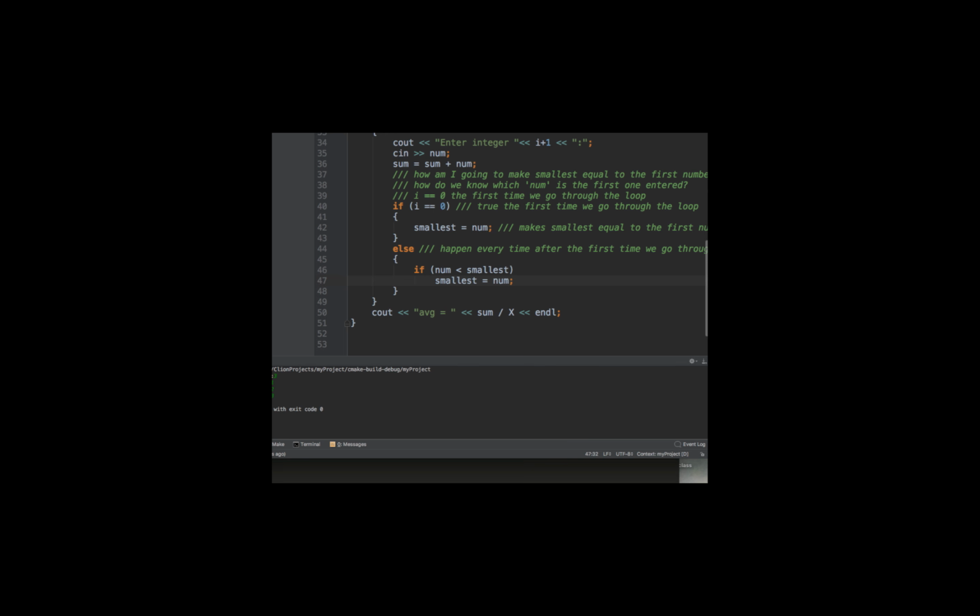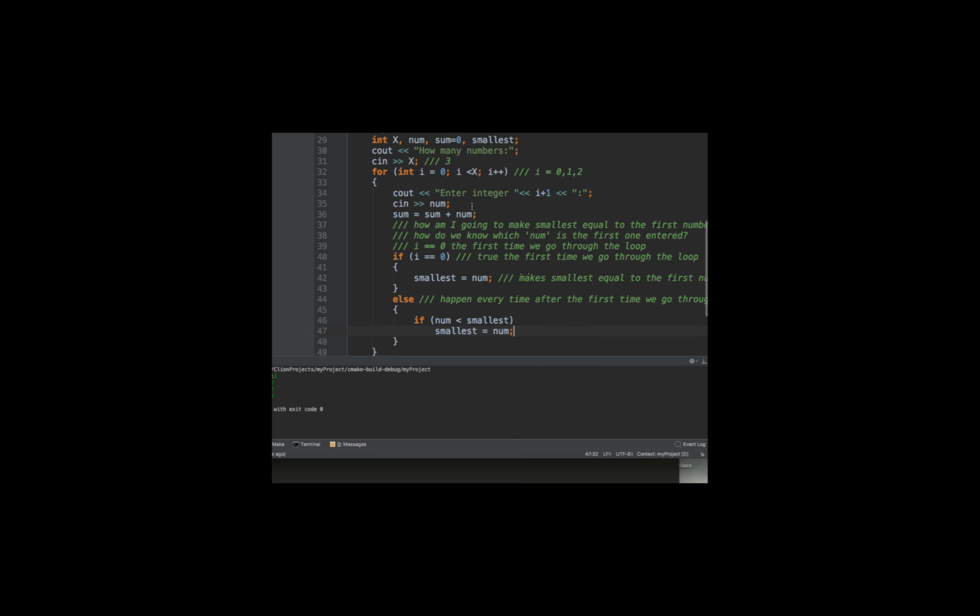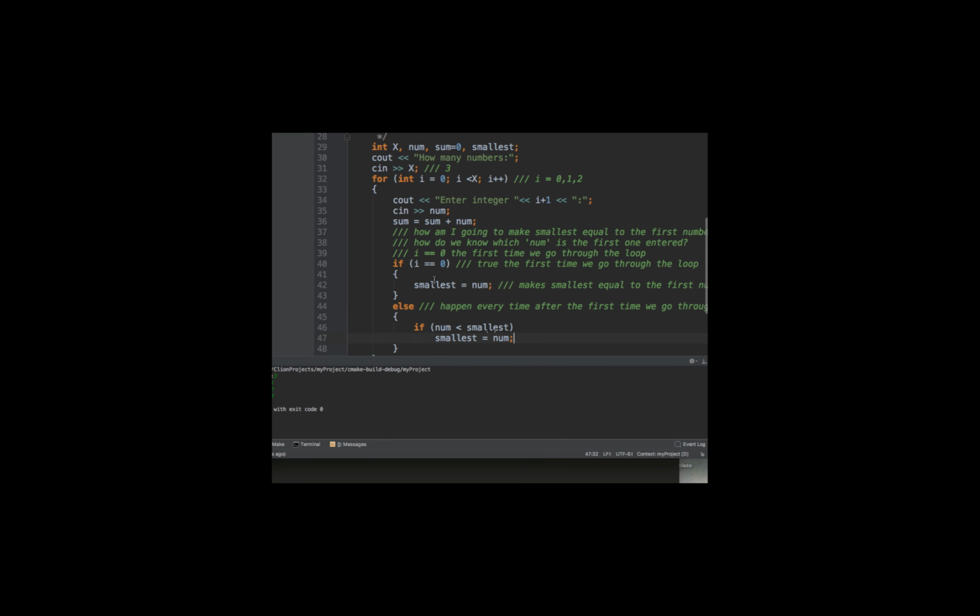Question? Instead of having that whole first if statement, can't you just put smallest equals 0, and then run the if after that in the while statement? That is an interesting question. So the question is this: instead of making this equal to the first number that was entered, what would happen if I set it equal to 0?